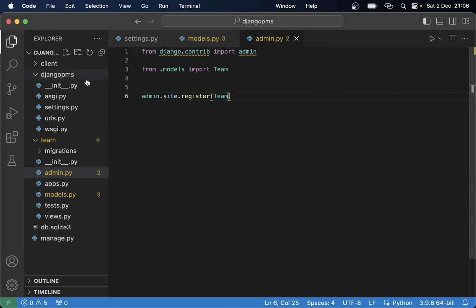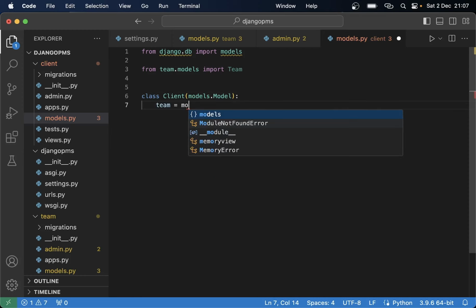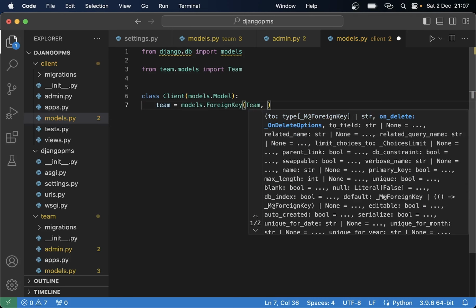And then we can create the database model for this as well. So here I need to import the team model: from team.models import Team. And then I can just create it. class Client, passing in models.Model. And we can begin with the team reference. team equals models.ForeignKey, pass in Team. And then we need to set something called the related name. And this can be clients.